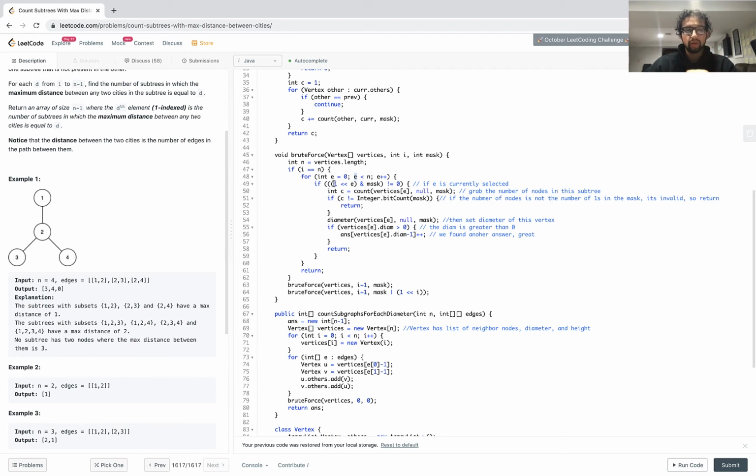That's what this is doing, right? We're saying 1 left shifted E times, and we're ANDing with the mask. So that means we're checking whether this node is included in the mask. If that bit is set, that means this node E is included. If it's equal to 0, meaning it's not included, then don't do anything because that node is not included. But if it is included, then we need to do some checks.